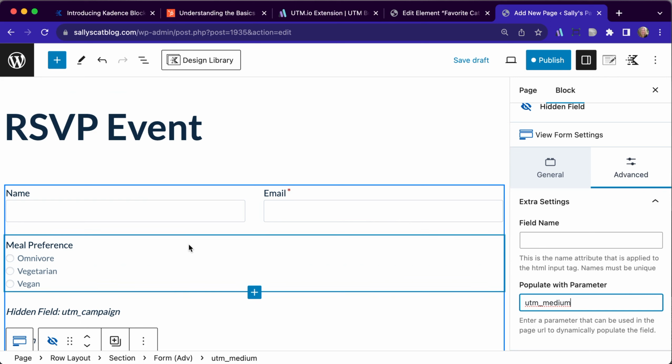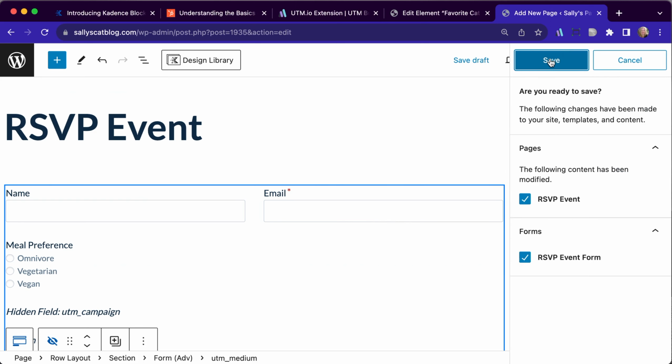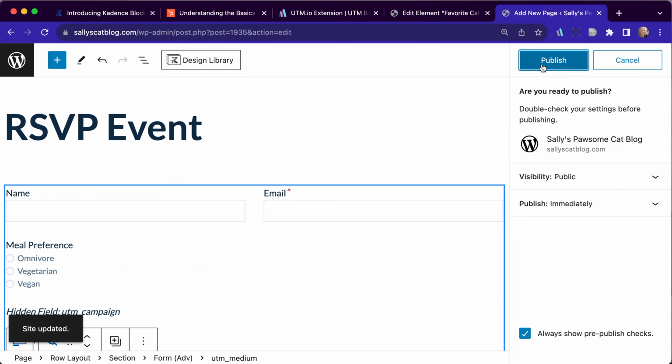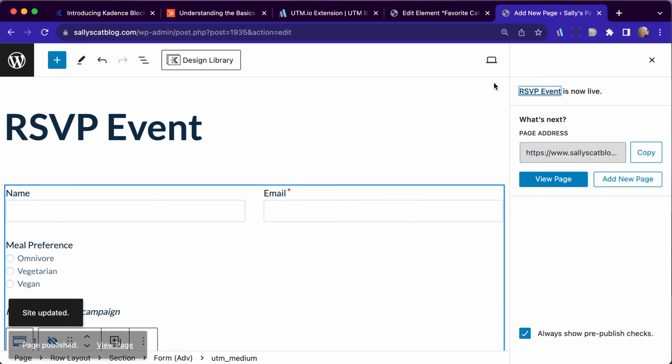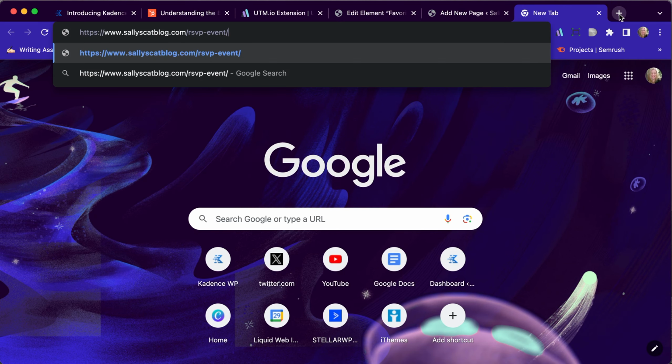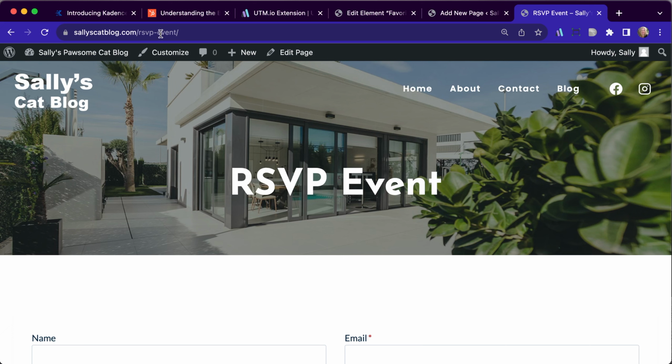We've got our form all set up. I'm going to go ahead and publish this. I'm going to save it. It's going to save in two different places. First of all, it's going to save on this page, but it's also going to save to forms within Kadence Blocks forms. So now I'm going to copy that URL. I'm going to go to the front end and we're going to populate that page.